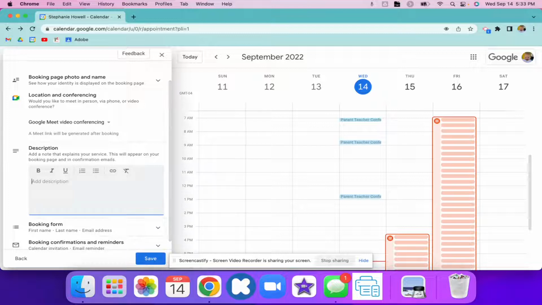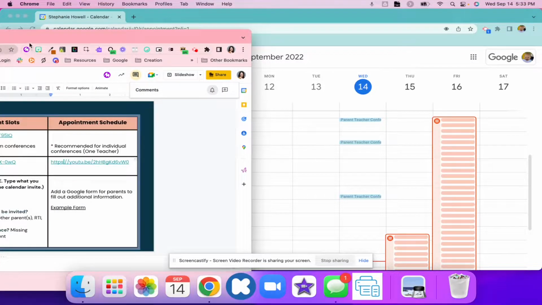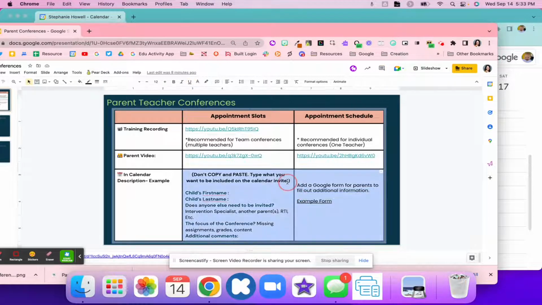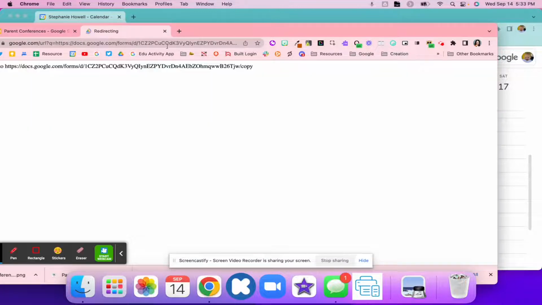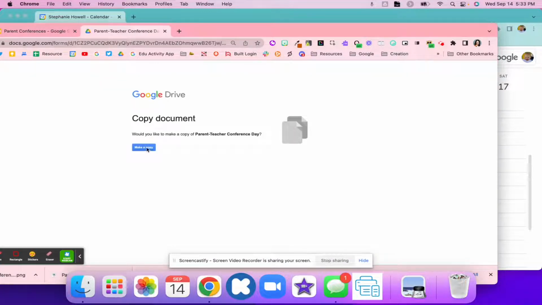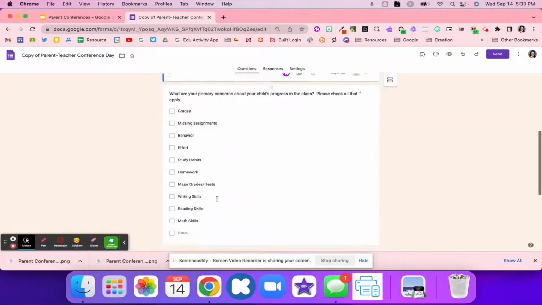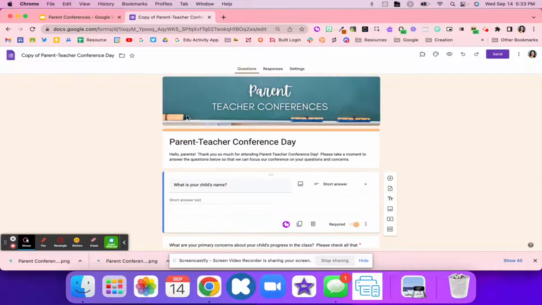Right here in the description, on this piece of paper, you're going to notice that it says this is for this option. I want to use probably the Google form option for this example, and the reason for that is because your parents will not be able to really edit the description when they're filling it out using the appointment schedule.